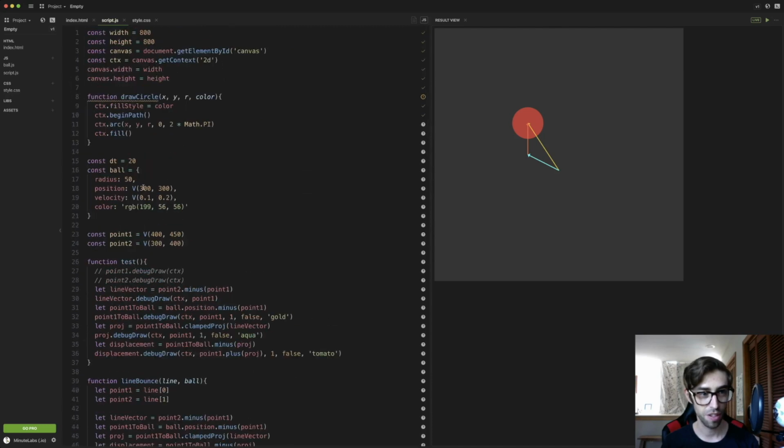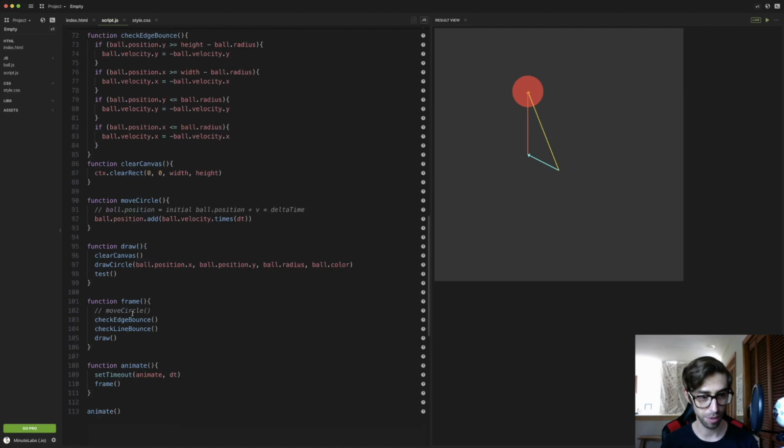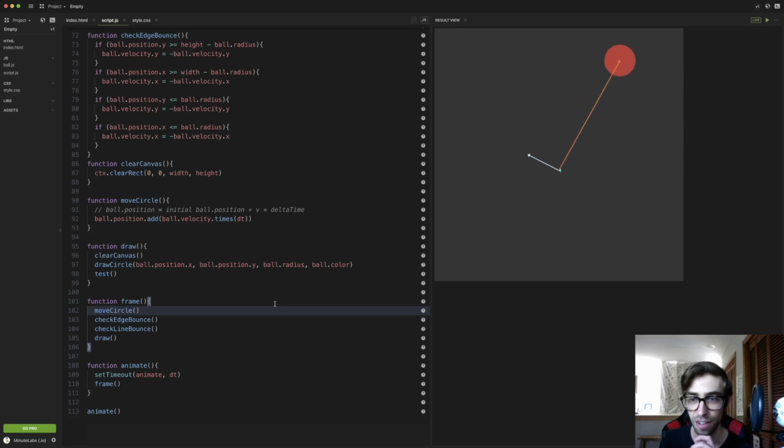Let's move this ball a little bit upwards to start and animate the ball. We need to uncomment move circle. Oh, that looked pretty good. Let's see if we can get it to bounce off of one of the vertices, one of the edges of this line. Oh, not too bad. So I think that's working. Yeah, there we go. It's pretty good.